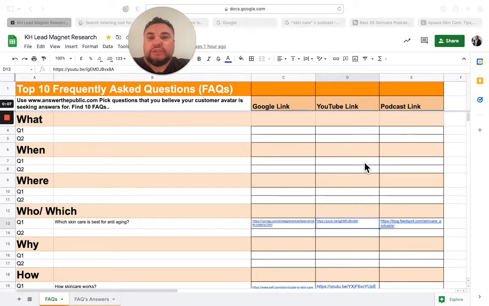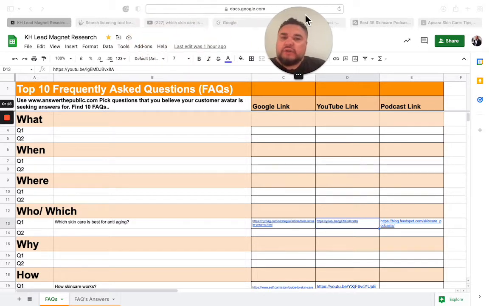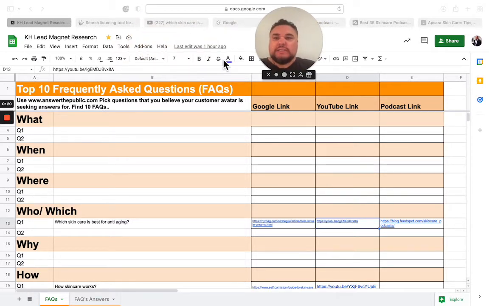And you can repurpose those lead magnets and this research into many things. So I always start with what are the frequently asked questions of our customer avatar. So how do we find those? There are lots of different ways, but here is one way.